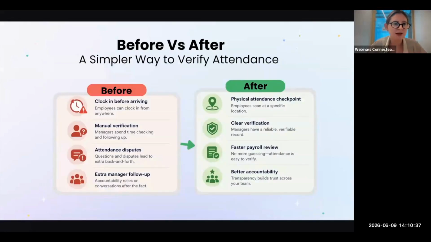Now that we went through what NFC is and all of the different ways that you can implement NFCs in your business, I just wanted to go through a quick review of what this adds. Employees can now scan from a physical checkpoint, employee attendance can start from a known location, managers have a very clear verification point, and you have much less back and forth during payroll review. So you have a much cleaner attendance process with less manual follow-up.